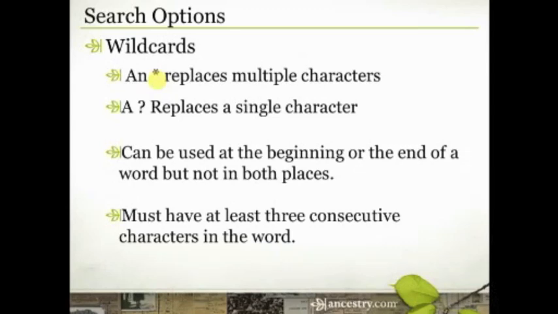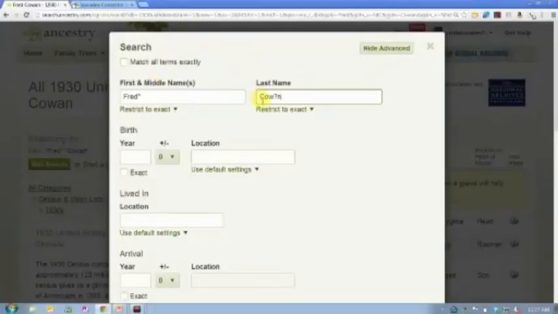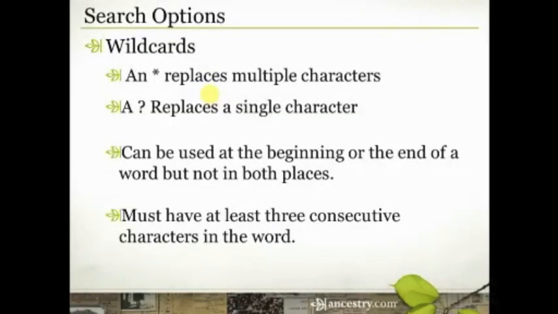the word, okay? So for example here, I've got COW, then the wildcard, then an N. I couldn't do CO asterisk N, right? Because there are not 3 consecutive letters then in the word. So you need 3 consecutive letters in the word, but feel free to play with those wildcards. Remember, you do need to set the filter to exact in order to activate that wildcard, but play with them.